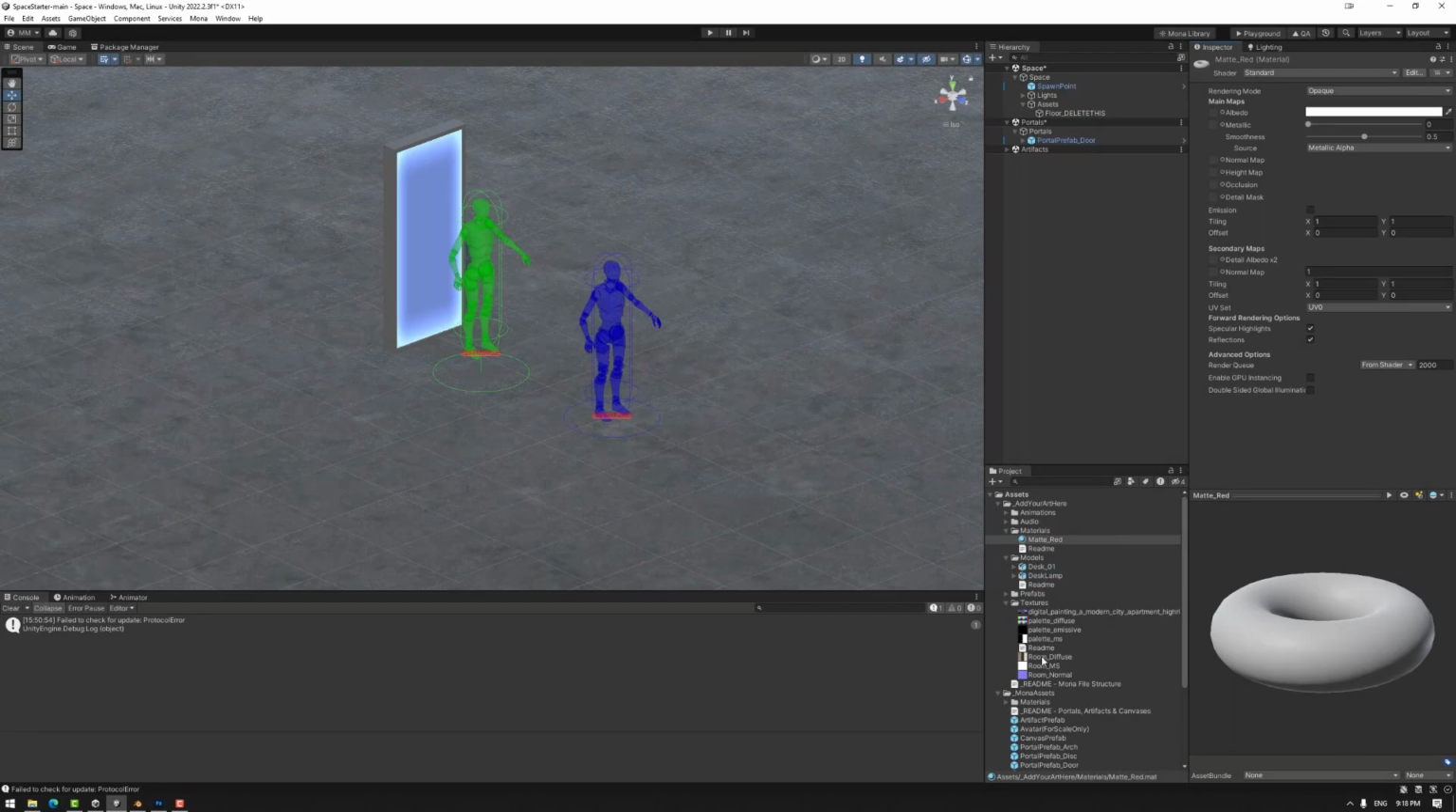Once done, you can simply drag your textures into the box to the left of the respective category on the material. So your color texture, also known as albedo or diffuse, can go in the color box, metallic and smoothness in the metallic smoothness, normal in the normal, and so on.